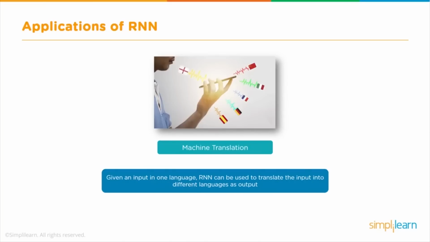Machine translation. Given an input in one language, RNN can be used to translate the input into a different language as output. I myself am very linguistically challenged. But if you study languages and you're good with languages, you know right away that if you're speaking English, you would say big cat. And if you're speaking Spanish, you would say cat big. So that translation is really important to get the right order, to get, there's all kinds of parts of speech that are important to know by the order of the words.